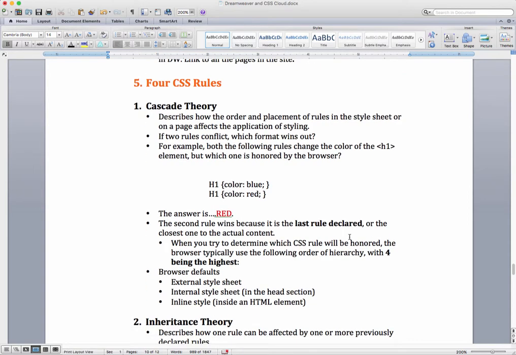I don't know if they're in this book or not, but they were in the previous book. So number 1, the cascade theory. This describes the order and placement of rules in the style sheet or on a page and affects the application of styling. If 2 rules conflict, we have to decide which one wins out. That's why you have to be very careful when you're working with your file.